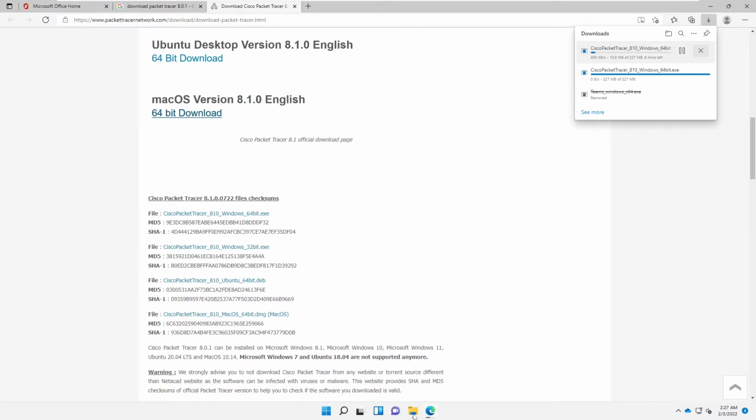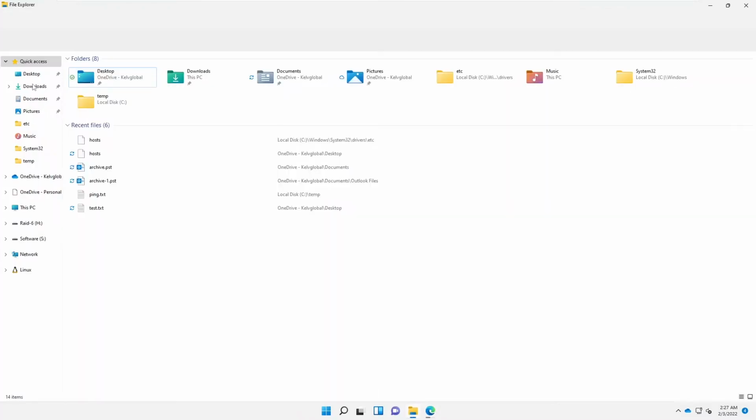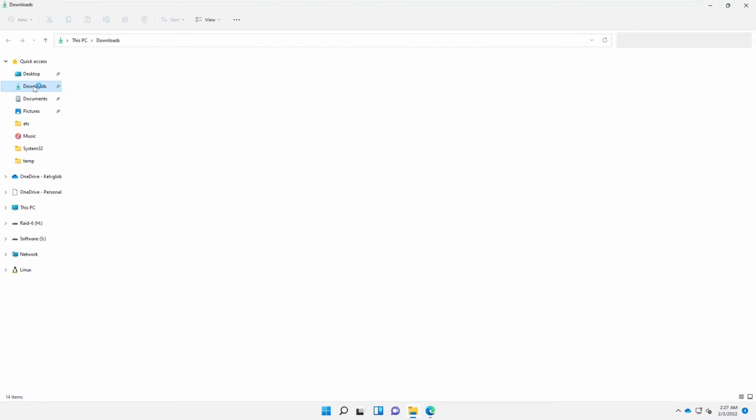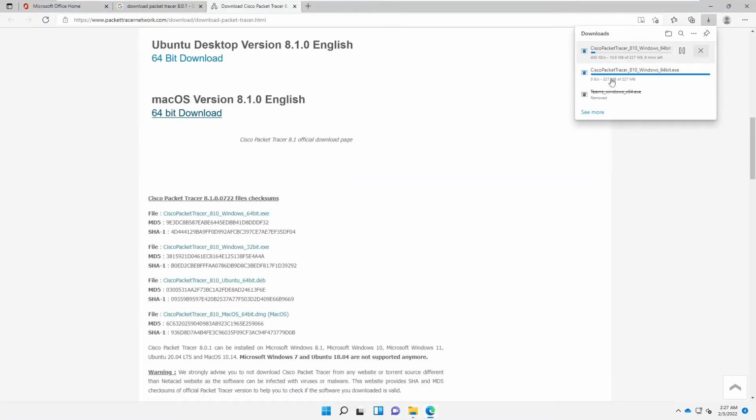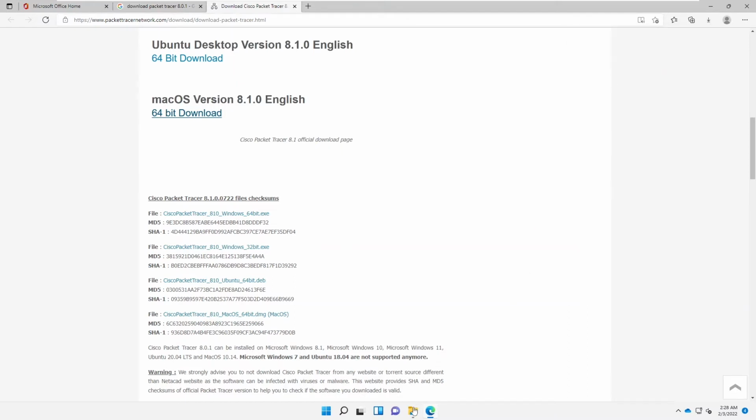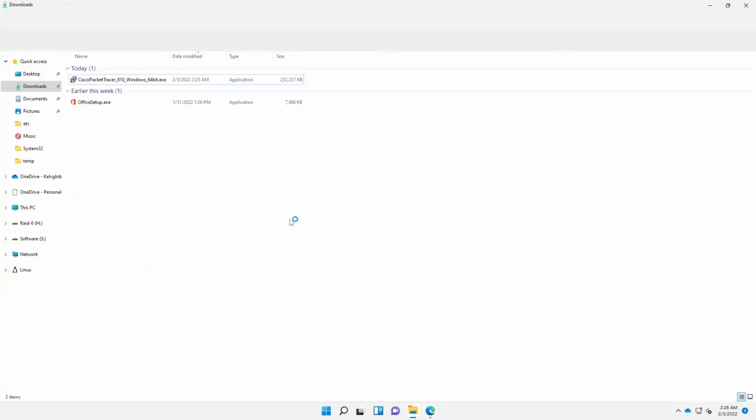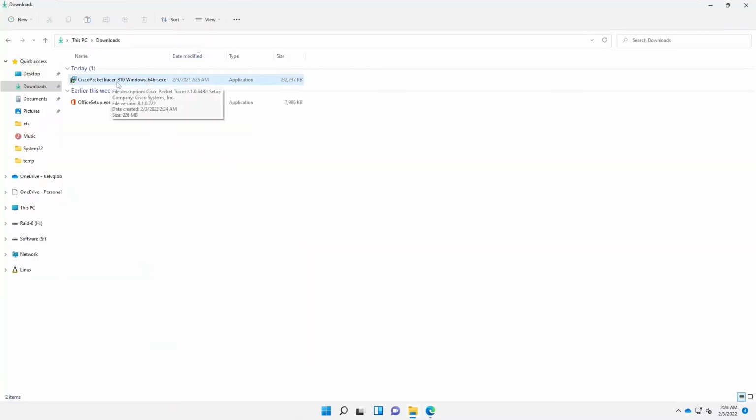So let me go to File Explorer and go to my downloads. Here you can see we have the Cisco Packet Tracer, and at this moment it's still trying to download. So let's wait for this download to complete and then we can start our installation process. Here we go. You can see that the download just completed. If I go back to my File Explorer, here you can see we have our Cisco Packet Tracer. To install the Packet Tracer, we need to double click on it.